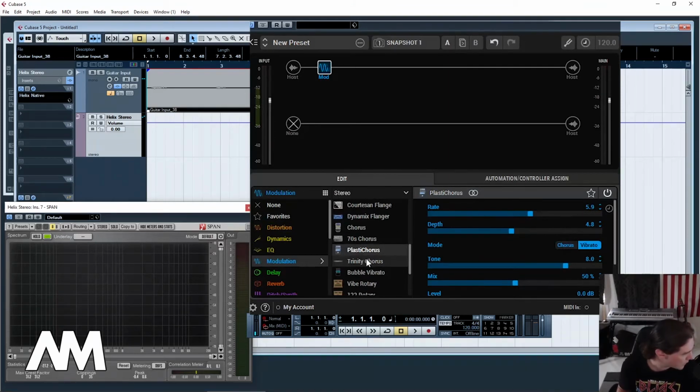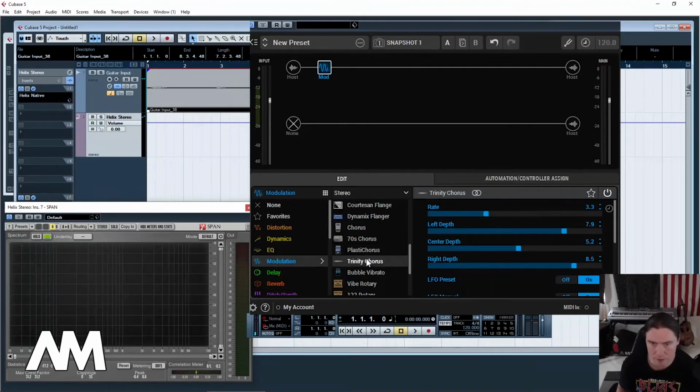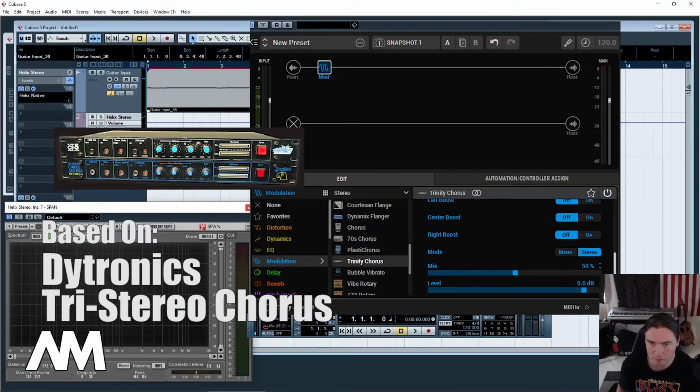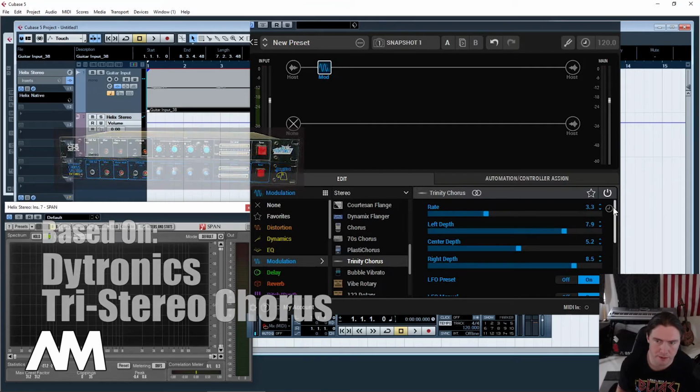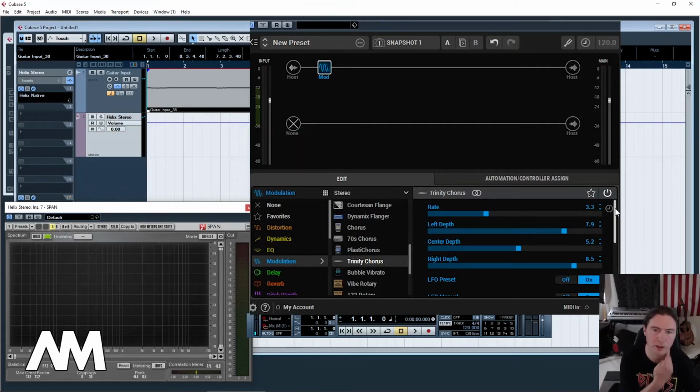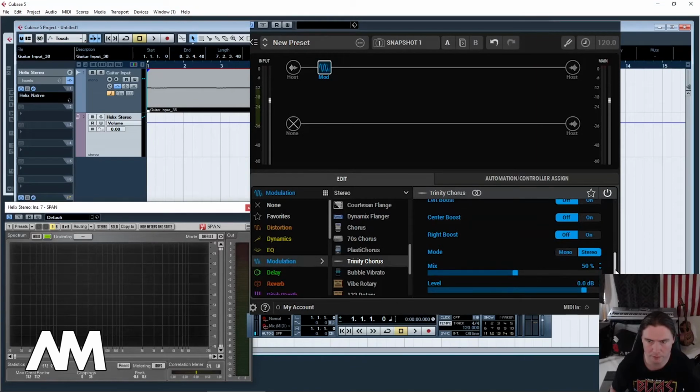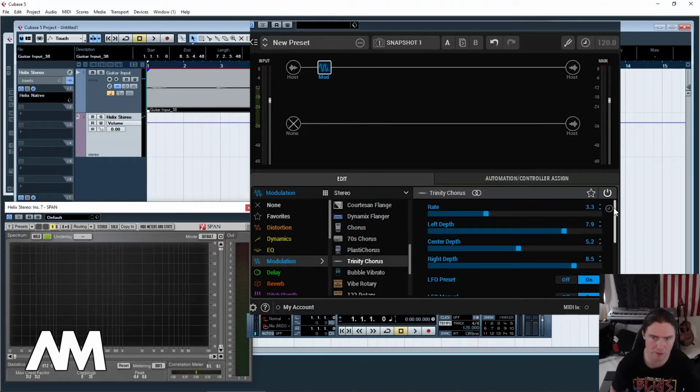Moving on, Trinity chorus, based on the Dytronics Tri-Stereo Chorus. Yeah, so this looks like it's splitting the signal up into left, right, and center, and then you can really dial in what you want, which gives you a little bit more control over your entire stereo spectrum. Let me play this back.